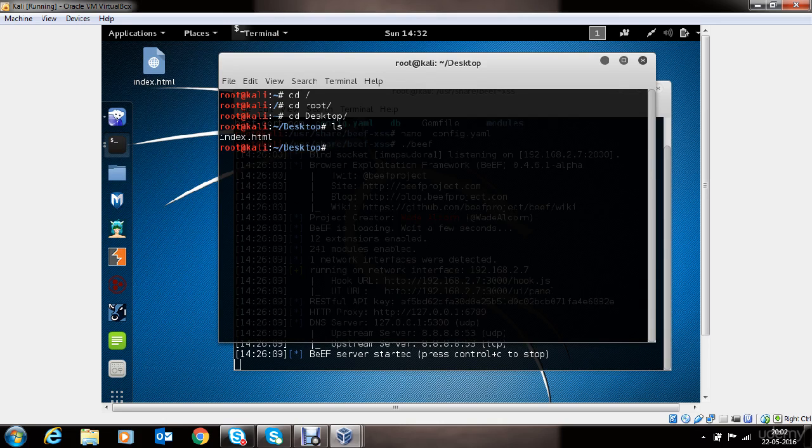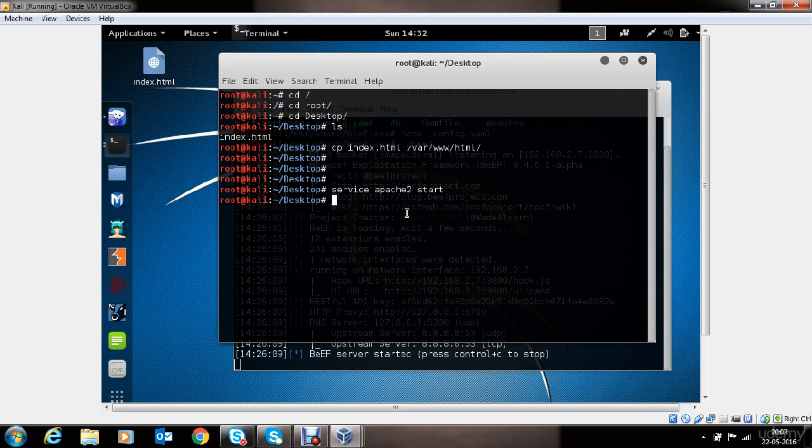You can see the index.html file here. We'll copy the file into the var www.html directory. This is the directory for Apache. Now we will start the Apache. And we have our web server ready holding the index.html page.